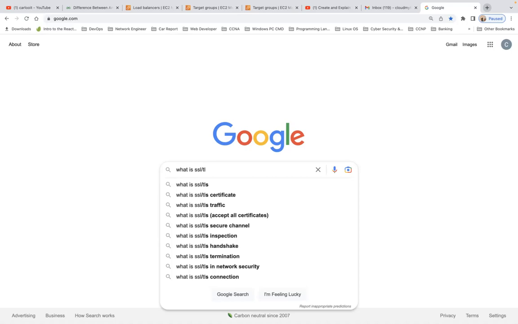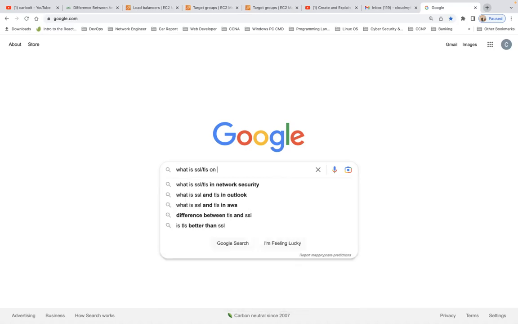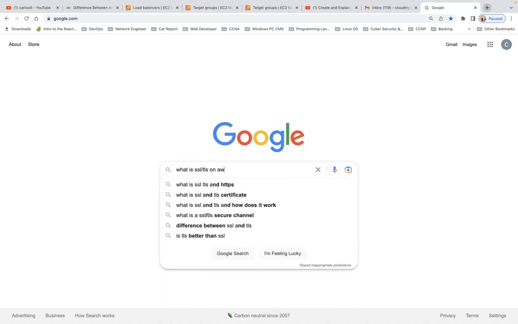SSL certificates have an expiration date. You should know that. So you set the expiration date and you must renew it every time. Now, when you have a load balancer, what SSL does is make it possible to have HTTPS enabled by default. TLS on AWS.